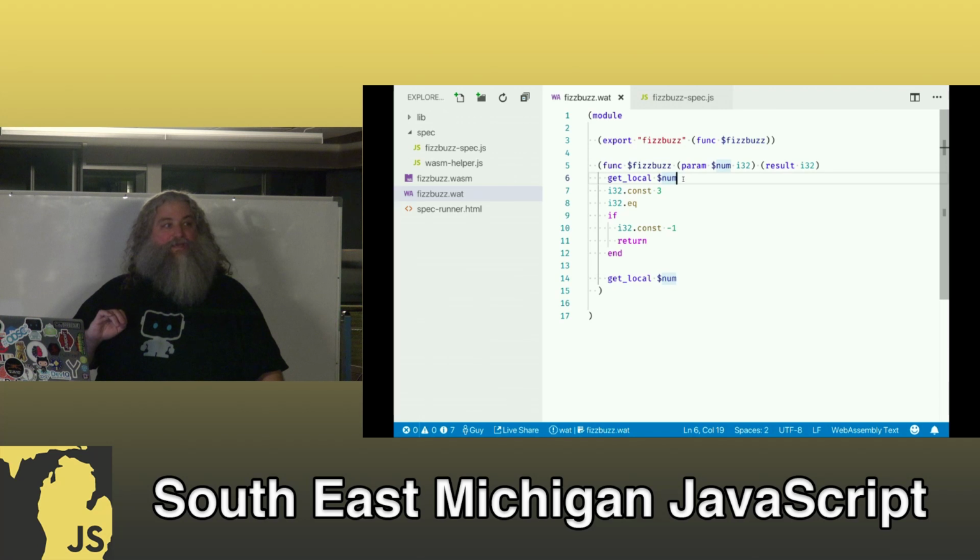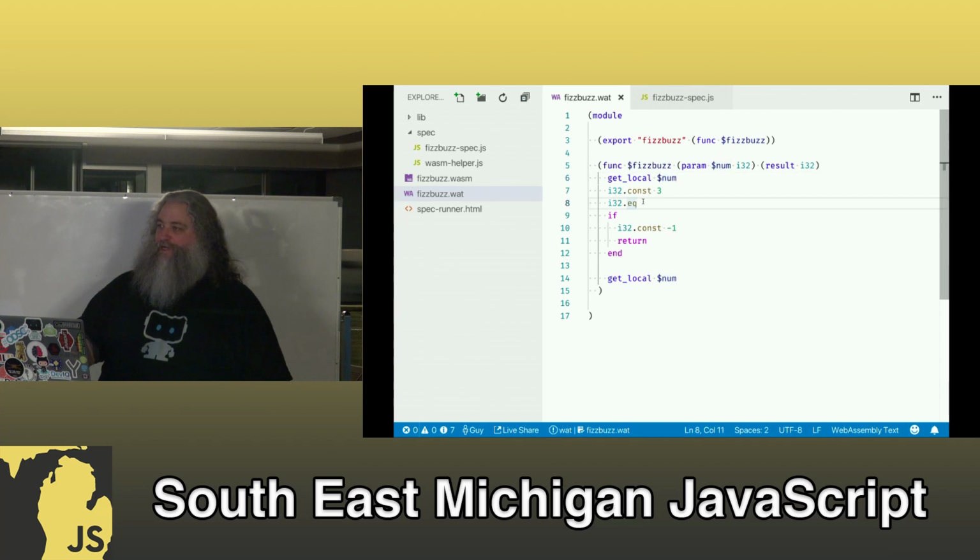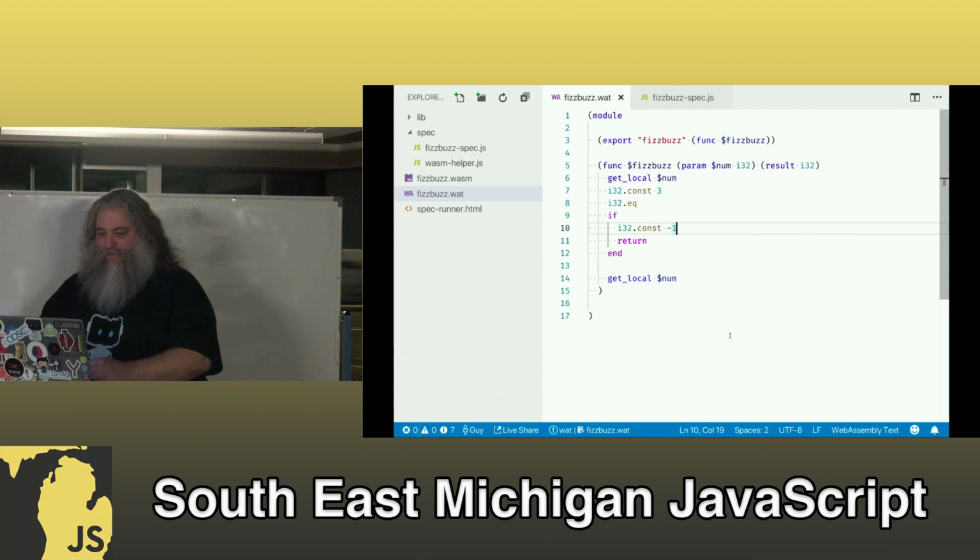Put on the stack num, put in a constant of 3. Are they the same, yes or no? If they're the same, if it's a 3, return a -1. And we'll find out real quick.